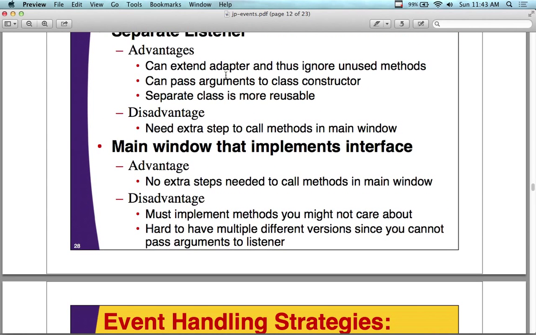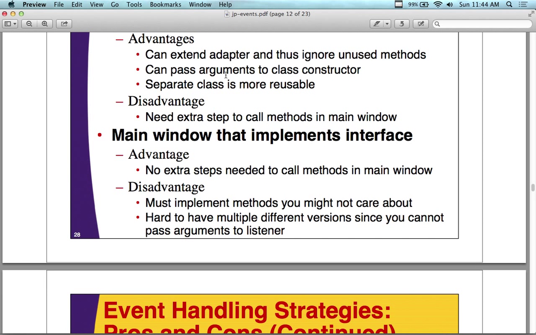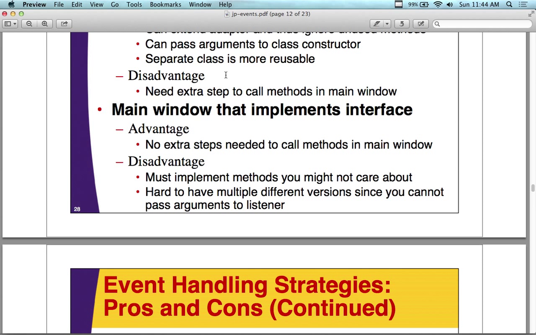You can use a main window that implements an interface instead of using a class for the listener. If you're doing that, the advantages are there's no extra steps needed to call methods in the main window. It's already there for you. Disadvantage, you must implement the methods. If you're using an interface, you have to implement all those methods, whether you're going to use them or not.